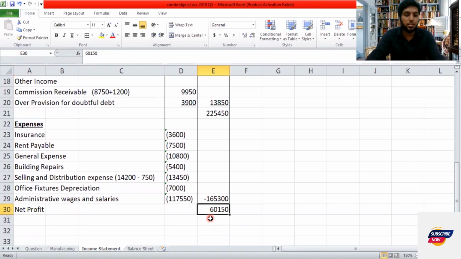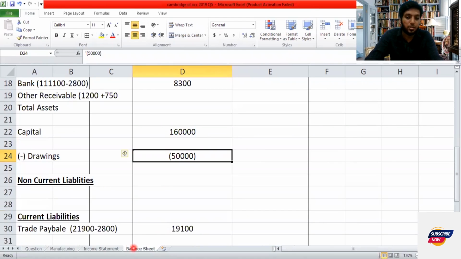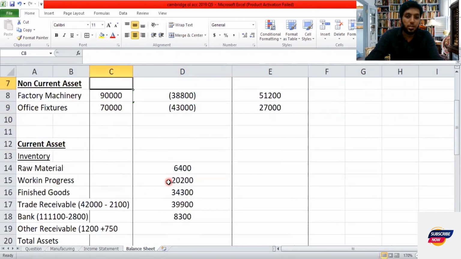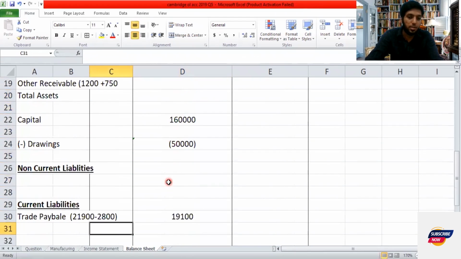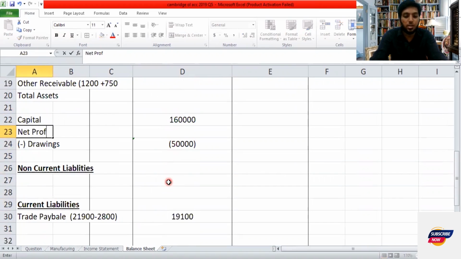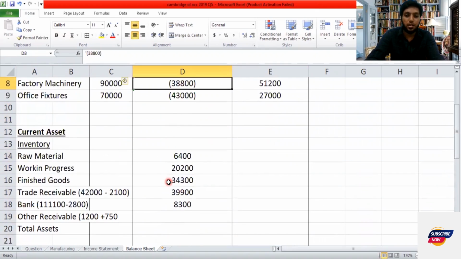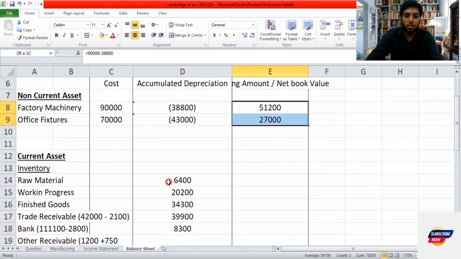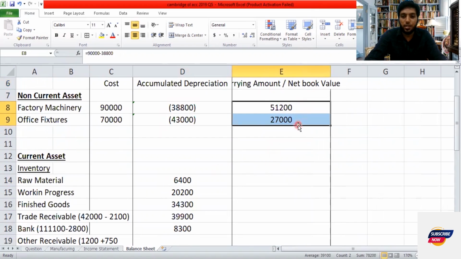Now this net profit should be transferred to the balance sheet and recorded under capital. So let's take this net profit 60,150 to the balance sheet. Before we move on, I just need to finish this off. Net profit is 60,150. So now I need to finish the sum. There was no other non-current liability in the sum. Let me take the total of 50,100 and 27,000. I'm getting a non-current asset total of 78,200.